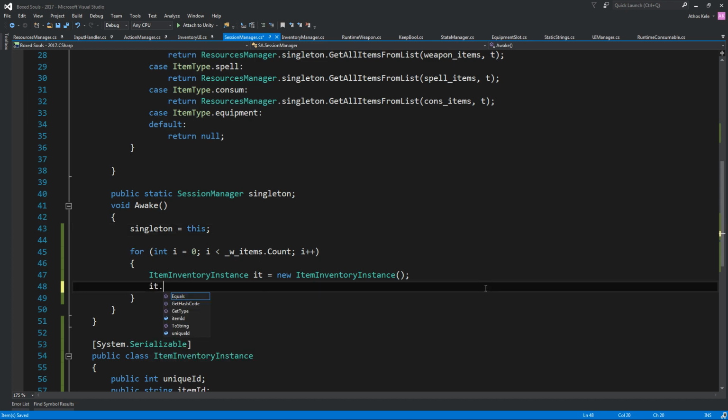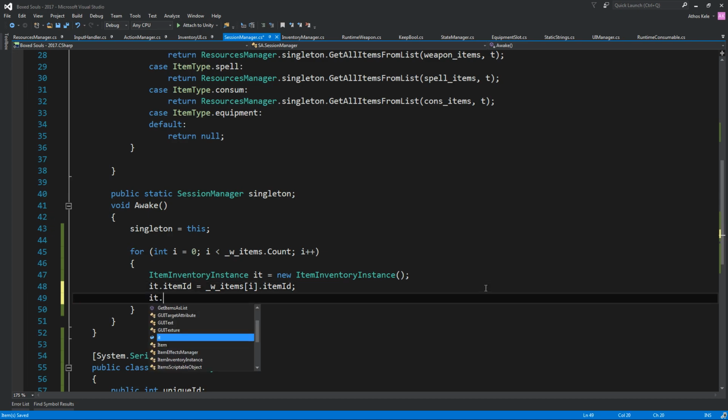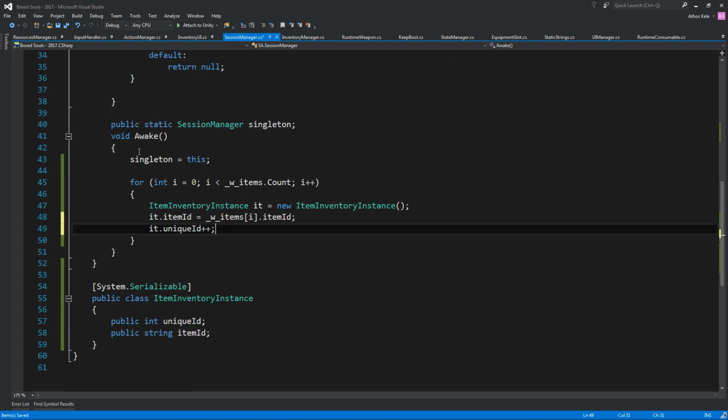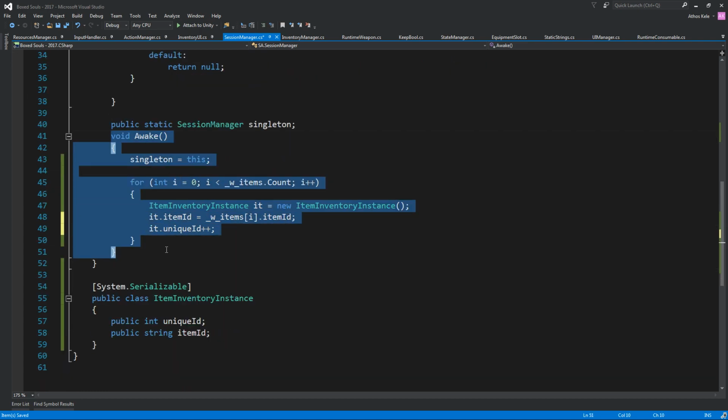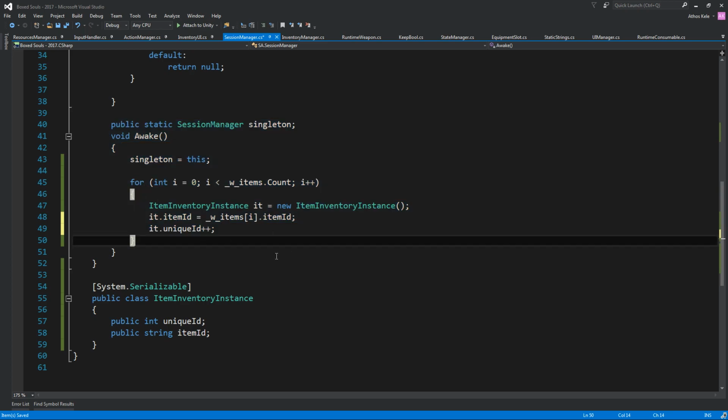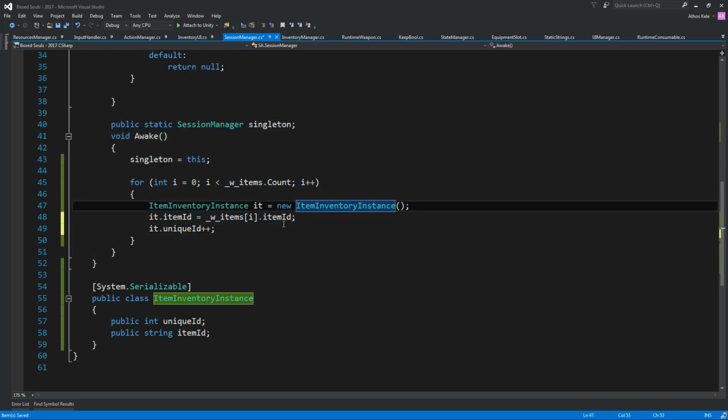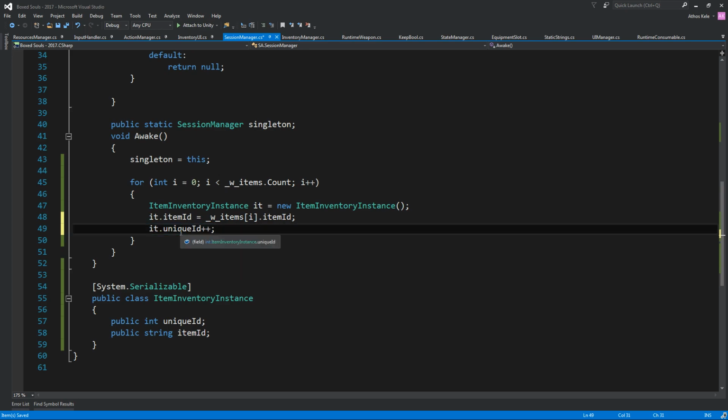You'll see it dot item ID equals I dot item ID, and now we need to take care of the unique ID. Since the unique ID is an integer, we can just do a plus plus, so each time. This will work fine because it's on the awake right now. Okay, so that means it's only going to happen once, but the next time you're going to add a new item, which we'll also see, we need to be taking the unique ID from the last item we have.